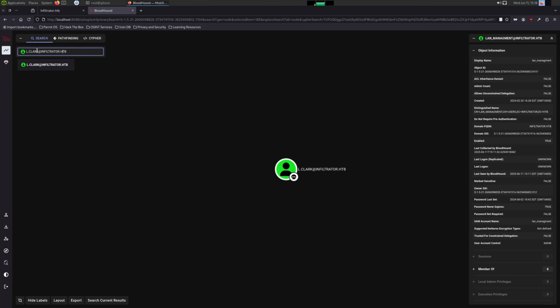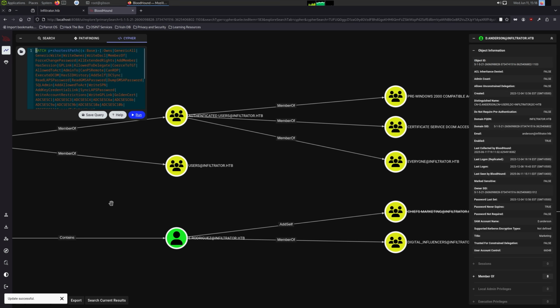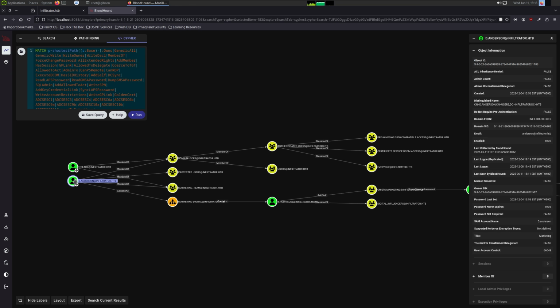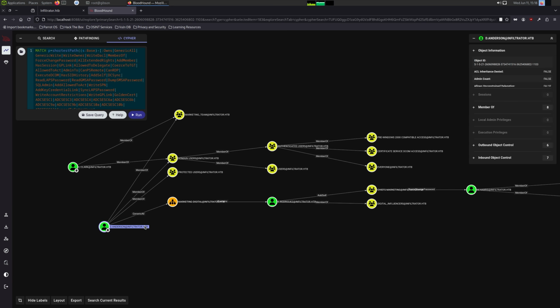So if I go to search, let's do D. Anderson, like this. We'll do add to owned, go back to the Cypher query of shortest path from owned principals, and there we go. We have something else. So we can see D. Anderson's over here. And I know this text is small. It's not really easy to show this.